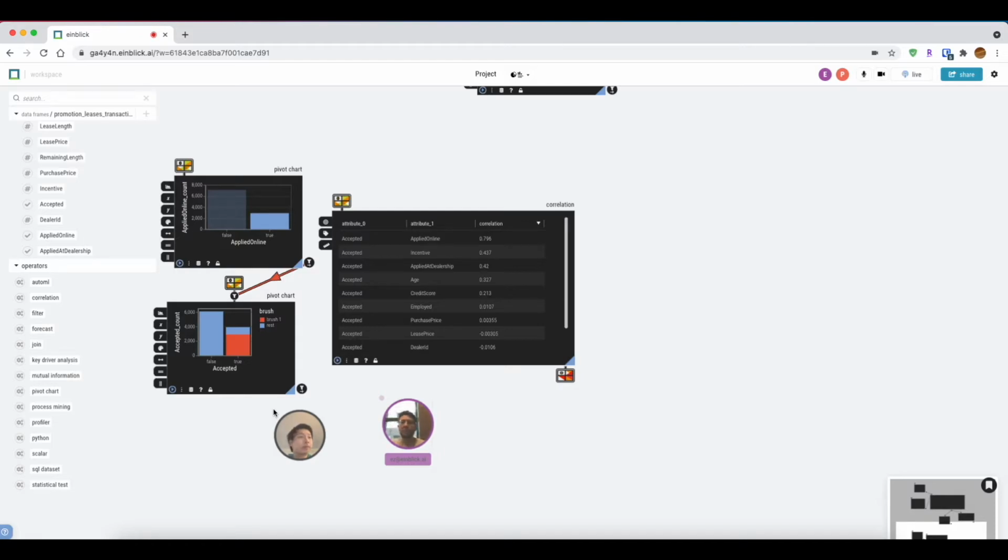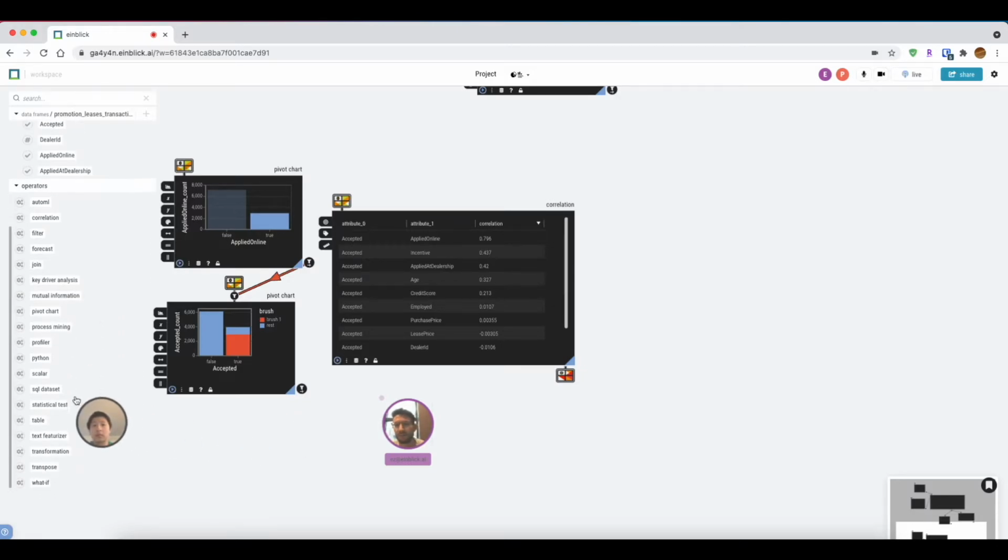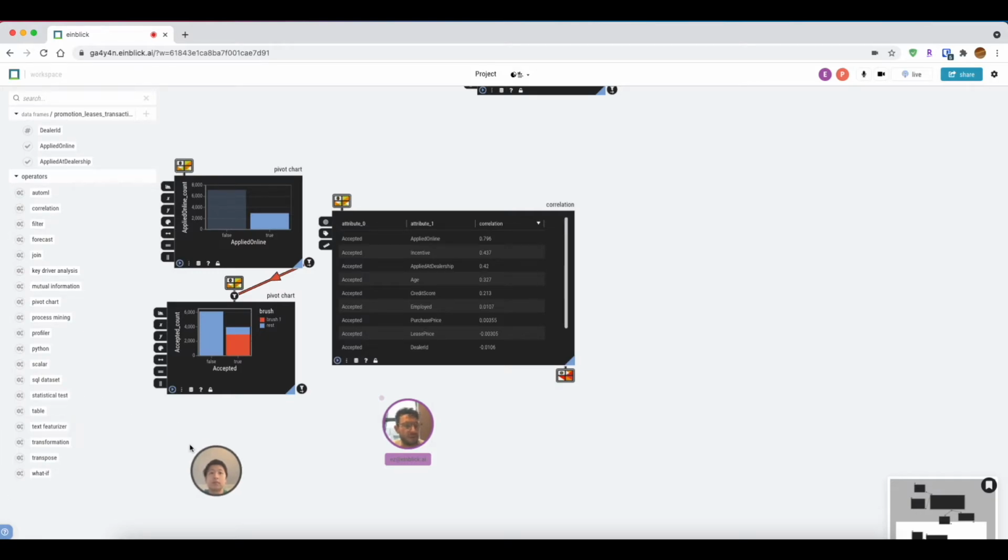So generally Einblick is an extensible platform, so it has a plug-in infrastructure that allows you to add and build new operators using Python, and we can always just use Python snippets within a workspace as we show here as well.